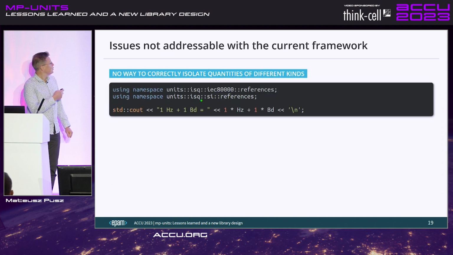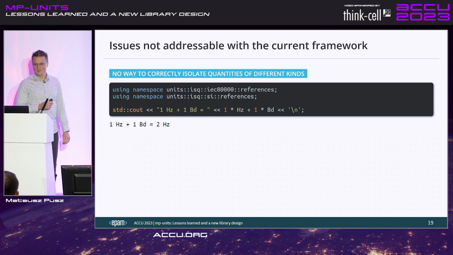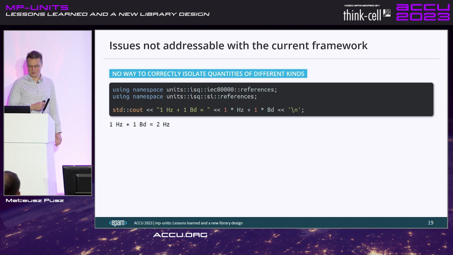Oh, yeah, and this one. What does it mean to add a Hertz and a bot? They have exactly the same dimension, one per time. But what should be the result, right? My library claimed this is the result before because of those alias units, but probably it is not what you expect, right?